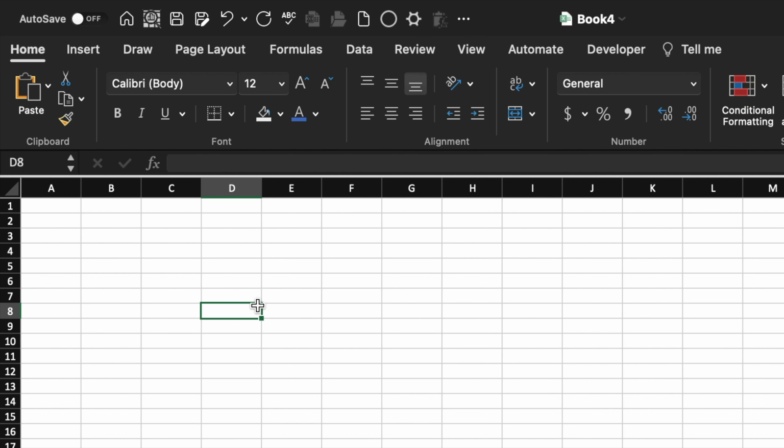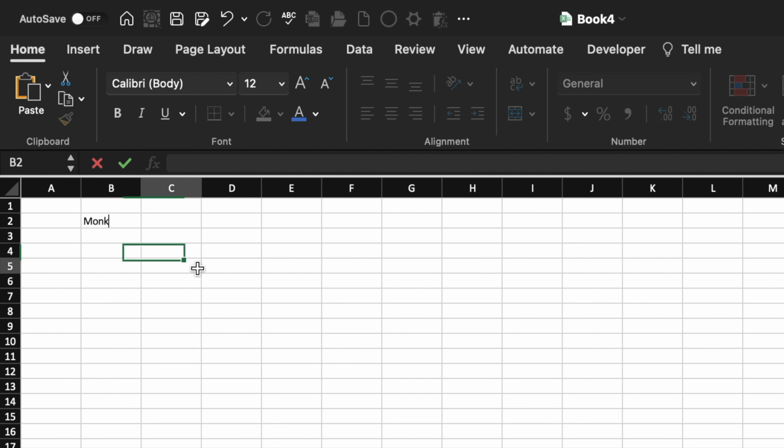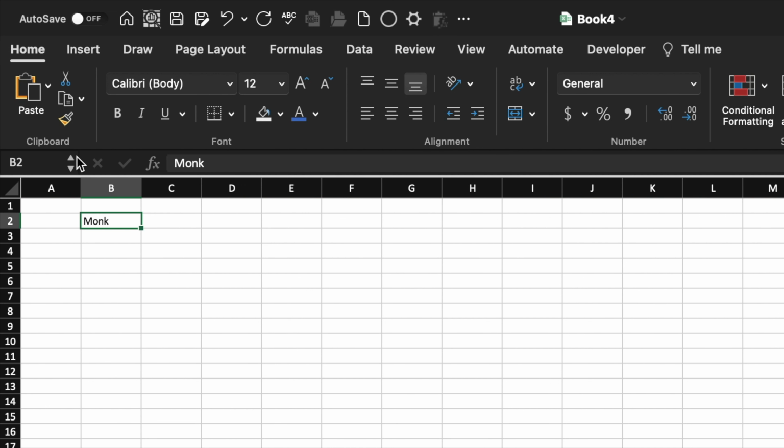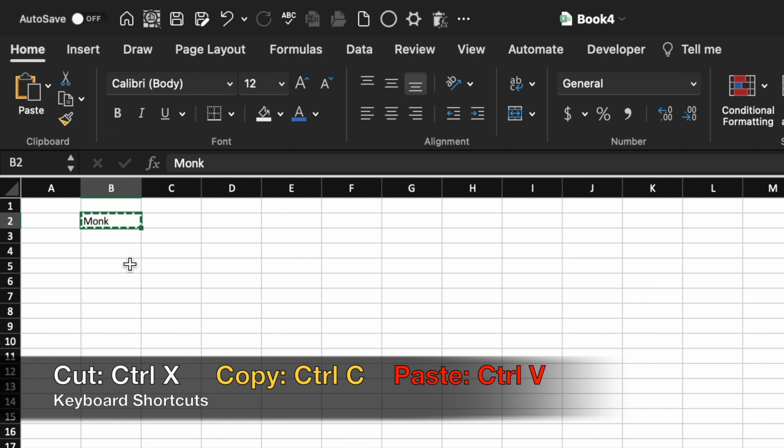Now we will move to our first menu bar, that is Home. I'll type something over here, Monk. I'll click on this cell. Over here we get options of cut, copy, paste and format painter. I'll click over here on copy. This cell got copied. I'll click in the next cell wherever I want to paste it and will click paste. And the value got pasted.